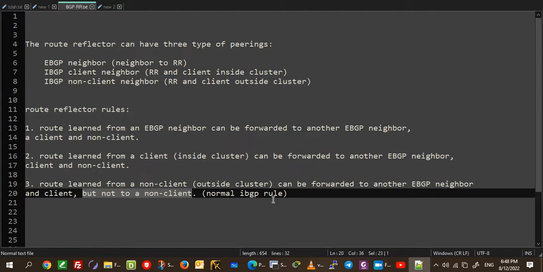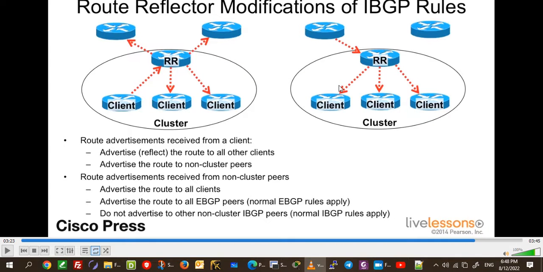And a route learned from a non-client outside the cluster can be forwarded to another IBGP neighbor and client, but not non-client. This is normal IBGP route. If you receive a route from a non-client outside the cluster, it can be forwarded to a client IBGP, but not to a non-client outside the cluster. This is the normal IBGP rule.